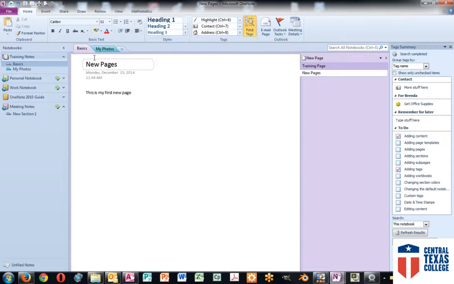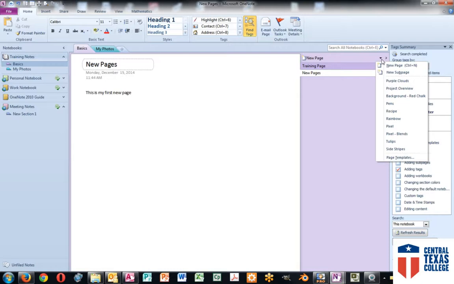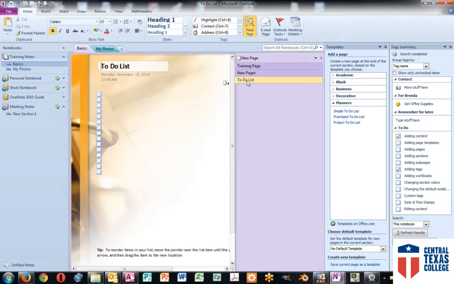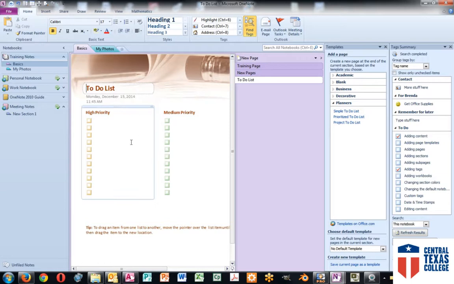Another way that you can add new pages is by using their built-in templates. To get to the templates, you click on the drop-down menu button here on the new page button. And here you'll see some of the ones that I've experimented with before, some templates that I've downloaded. But to see what's available, you click on Page Templates. And here you can see we have academic pages, blank pages, business pages, decorative pages, and planner pages. We'll just start here at the bottom, look at some planner pages. Here's a simple to-do list, and it's going to create a new page set up to that particular template. If I want to see what the prioritized to-do list looks like, I simply select that one. It'll give me a preview of what it looks like.